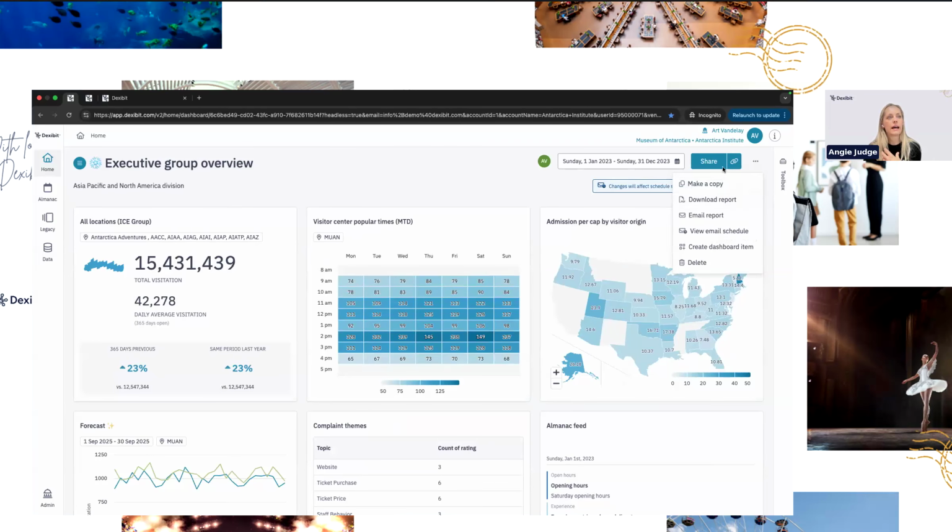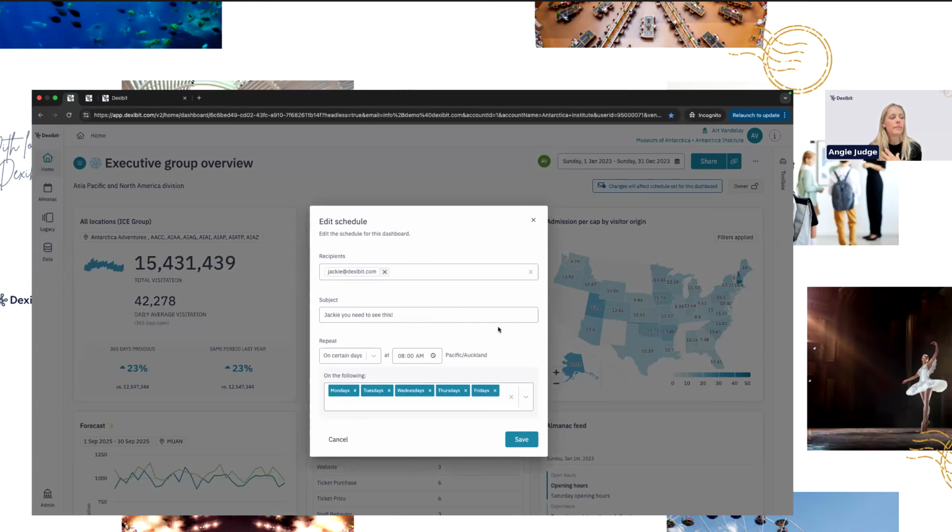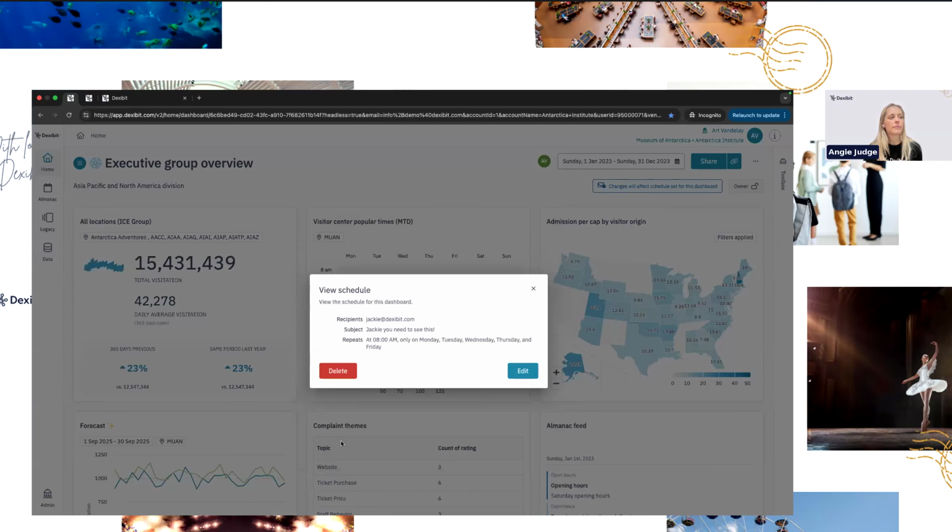And then of course we looked at our email schedule here. So let's just pop into that. I've got the ability to, again, choose who is going to be able to receive this, give it a subject, and then choose how that email schedule is going to be managed. So I've got this particular one going out to Jackie Monday to Friday at 8 a.m. and this time zone will update to your local user time.